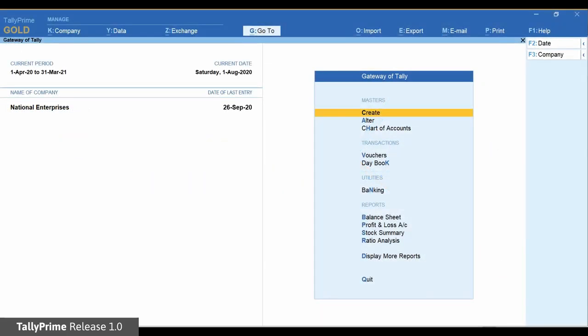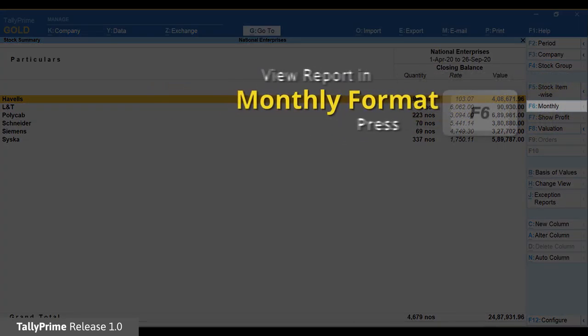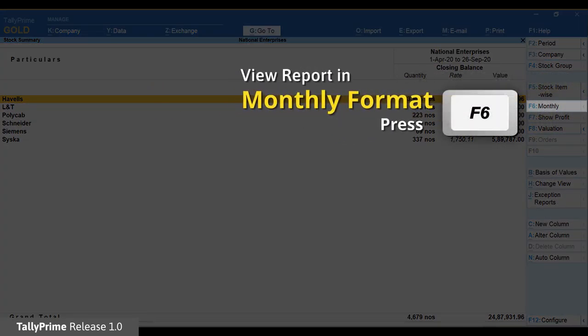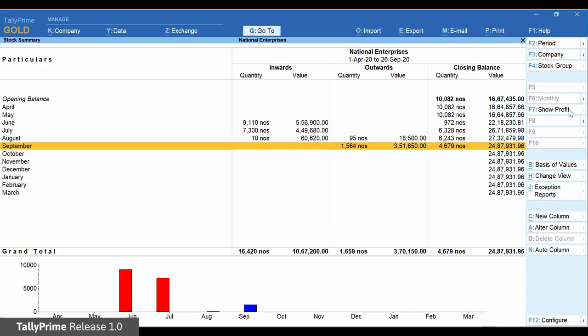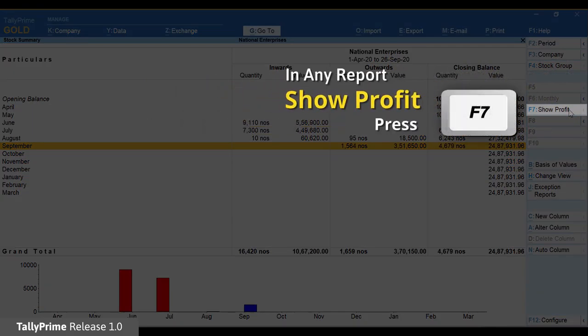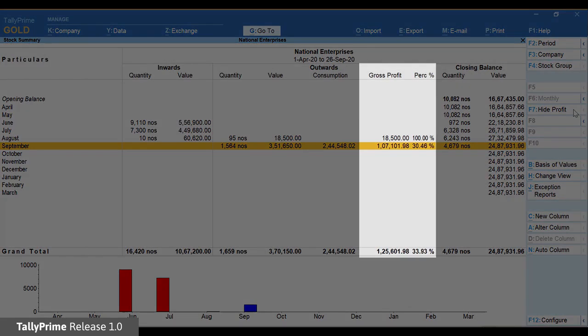For example, the F6 button will be used across all reports to view the current report in a monthly format. Similarly, the F7 button will be used across all reports to display profitability.